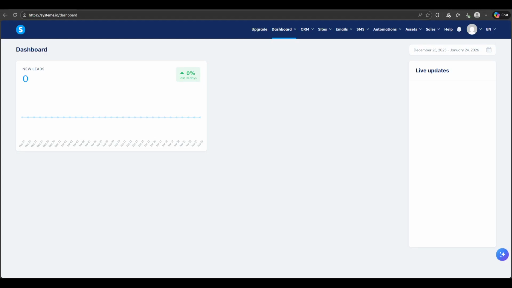In today's video, I'm going to teach you how to change favicon in System.io. A favicon is the tiny icon you see in your browser tab, bookmarks, and sometimes in search results. It might seem small, but it's a powerful branding element that helps people recognize your site at a glance.